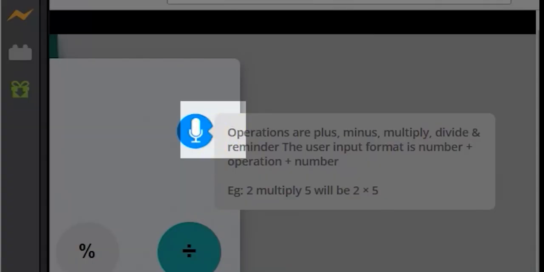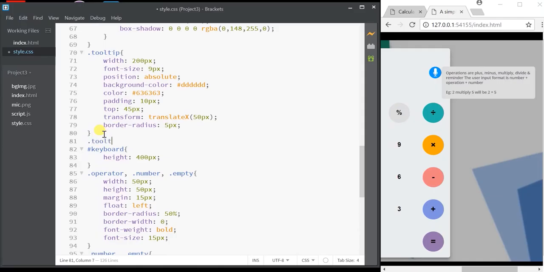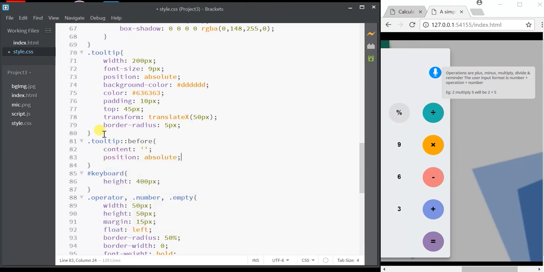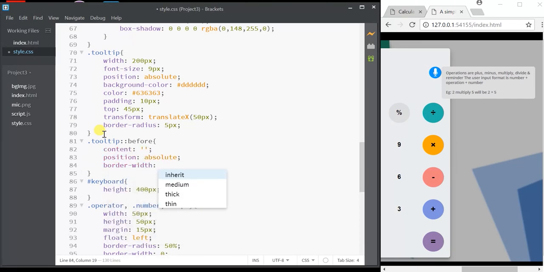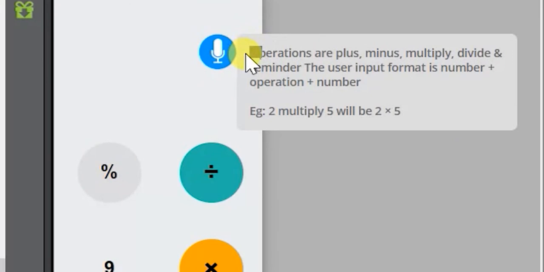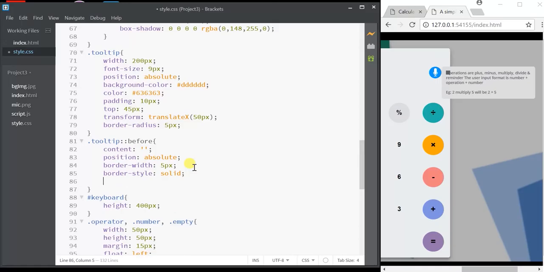Now for the little triangle that points towards the microphone. Let's use the before selector. This would basically add content before the element. Let's give position absolute and a border width. Now if I specify border style as solid, it would be visible. Well, there you have it, the small box at the start of the tooltip. Now let's give the background color.